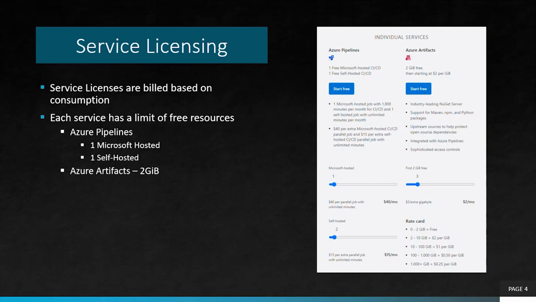For the Azure Artifacts, it's all based on the space that you're using, because you're storing artifacts on disk. So they give you 2 gigabytes of free space, and if you go over that, once you go to the 3rd gigabyte, then you have to pay $2 per gigabyte that you have additionally for Azure Artifacts. So those are the 2 types of costs that you can incur with your Azure DevOps. One is per user and the other one is by services.